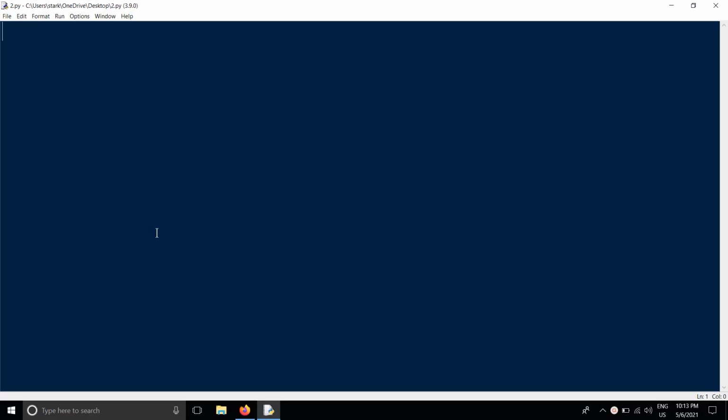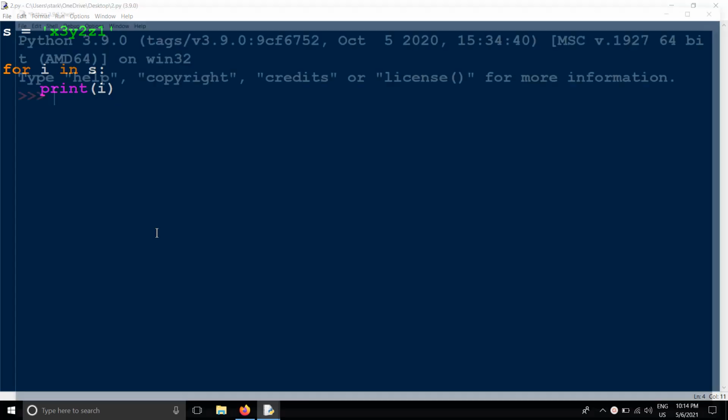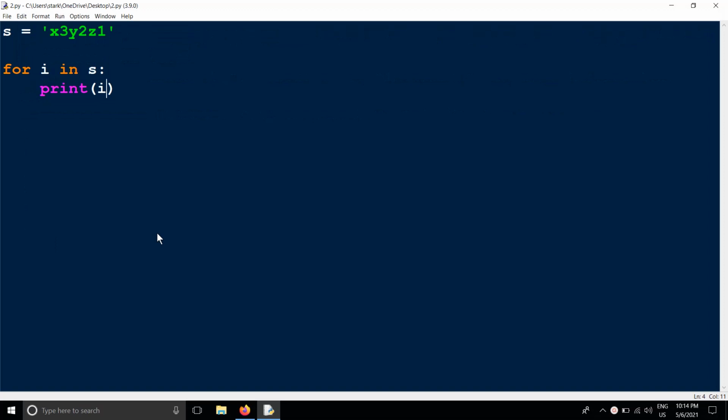So now they have given the string s is equal to x3, y2, z1. First we have to access each character, right? So for that we write one for loop, for i in s. For example, if I use print here, I'll get each character. And then, as I already told you in one program, we use i.isdigit or i.isalpha. There is a method, isalpha, which checks whether it is alphabetical or not.